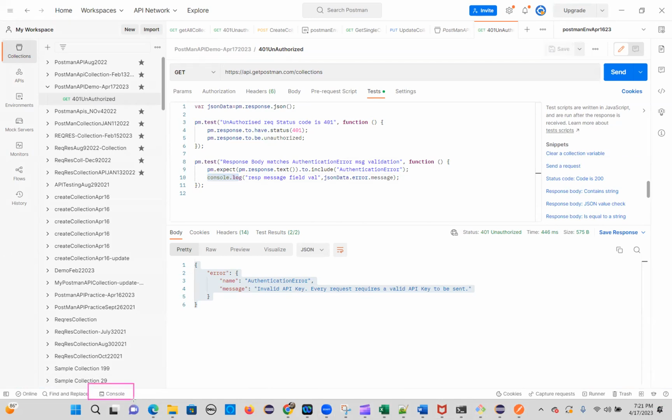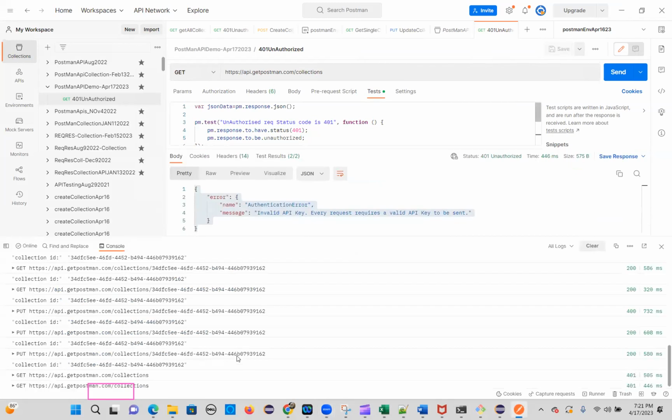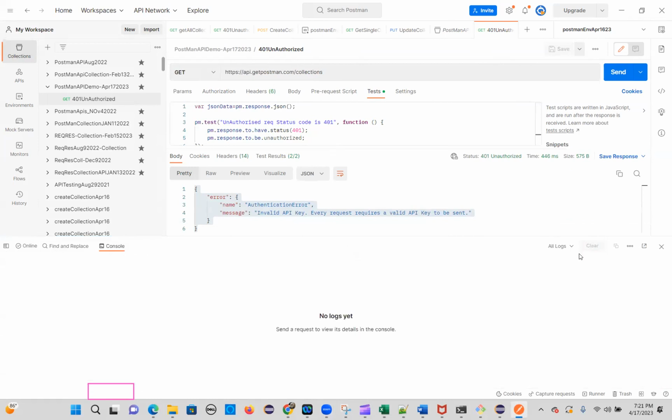When you execute, your entire endpoint URL will be shown here. What request body you have given, what response body you got, the status code, everything will be shown here. How to get that? Let me show you. See that I have so many requests we executed. Clear this, so the next time you can see only the one you're executing.